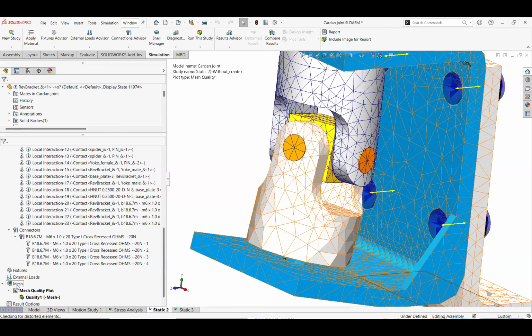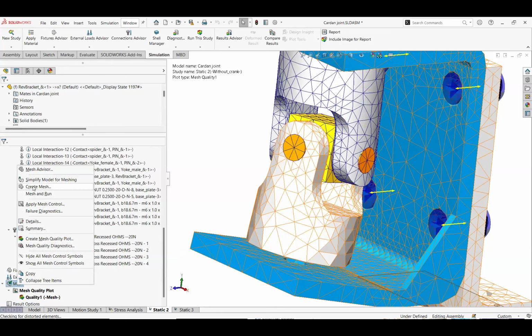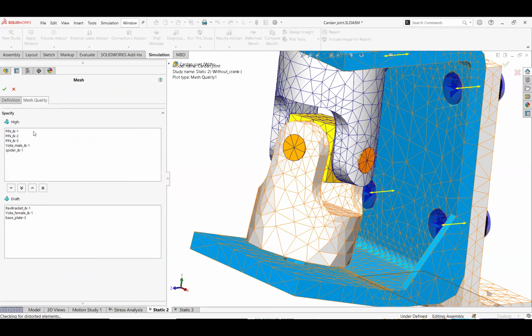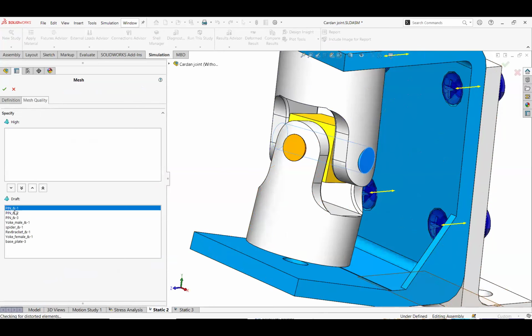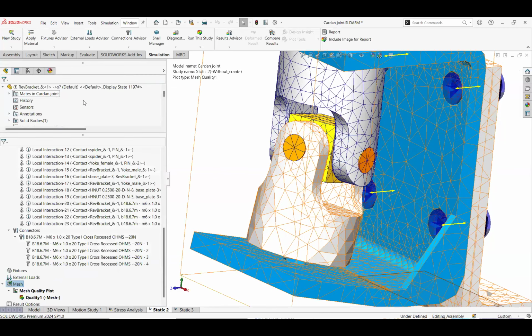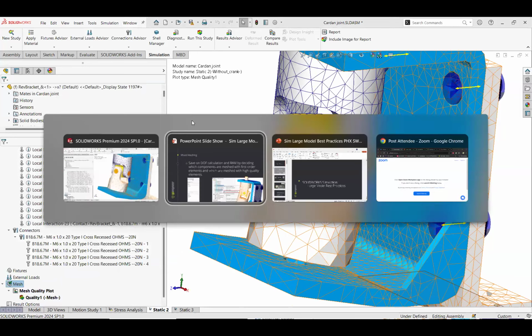Another place you can manage this is in the regular mesh property manager under this new mesh quality tab. It's just another way to organize how you want to show everything. You can do everything high quality or everything draft quality like before, or just pick and choose which ones you want to bring over. And so that's mixed meshing in simulation. Any questions?